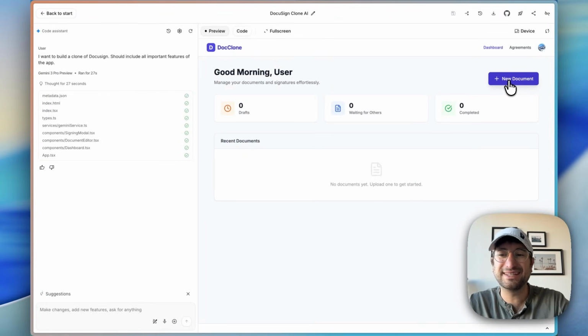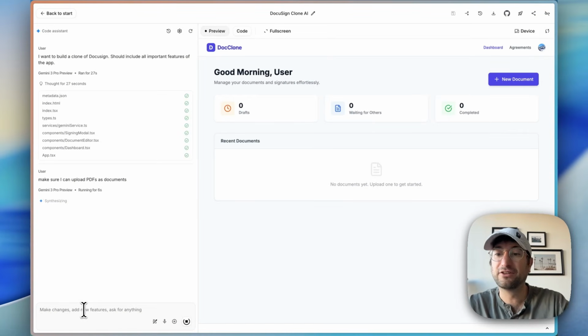So let me see if I can get a template document online that we can upload. Right off the bat, I'm noticing that I can't upload PDFs. So I'm going to say, make sure I can upload PDFs as documents, because it was only letting me upload images, but I want to make sure that we can upload PDFs as well. And this is where the iteration of building with the AI comes in. So you're going to want to test out your app, see if you run into any issues, and then ask the AI to make those changes.